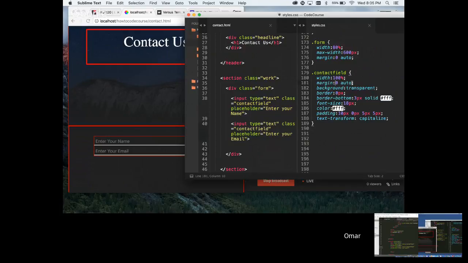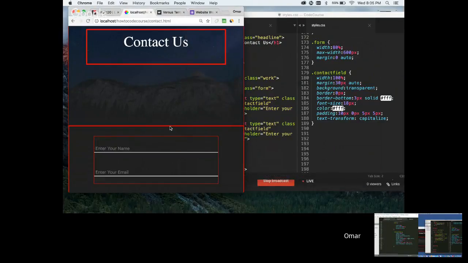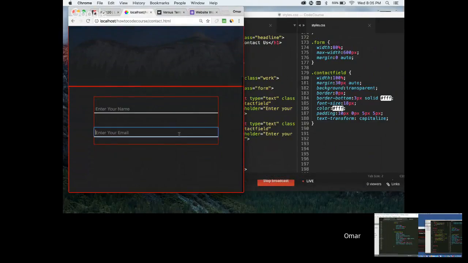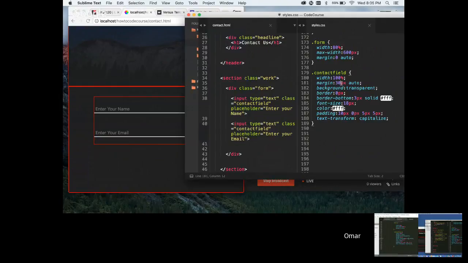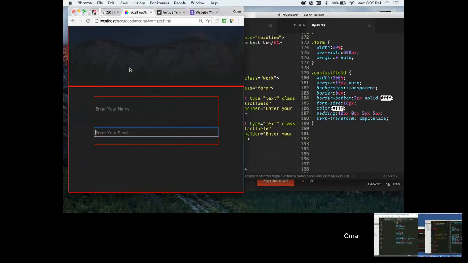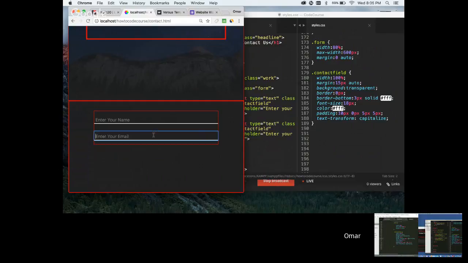So for margin, we want the top and bottom. I want to create maybe 30 pixels, top and bottom. Refresh. That's a lot of space. I'd want it to be a little less, maybe 15. Oh, that's a little better.